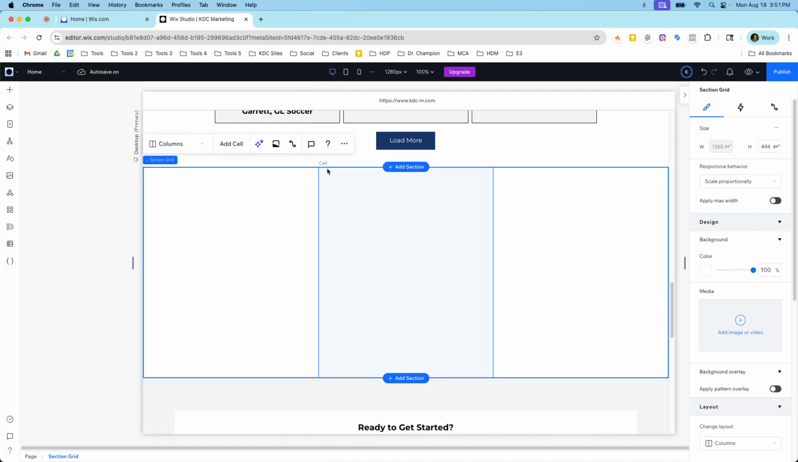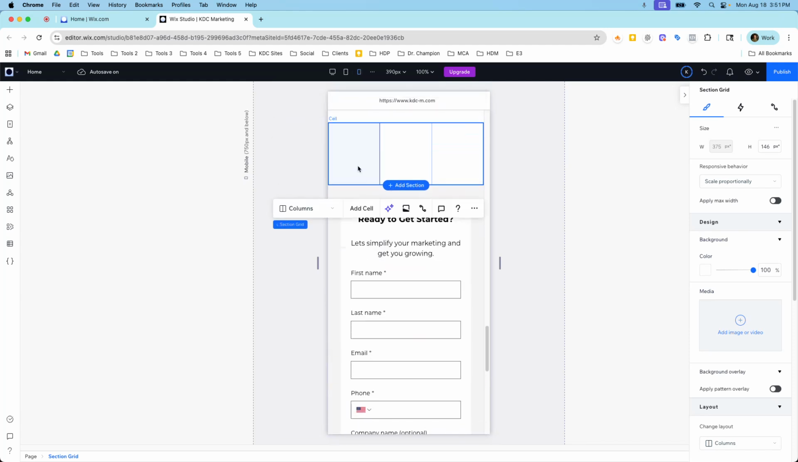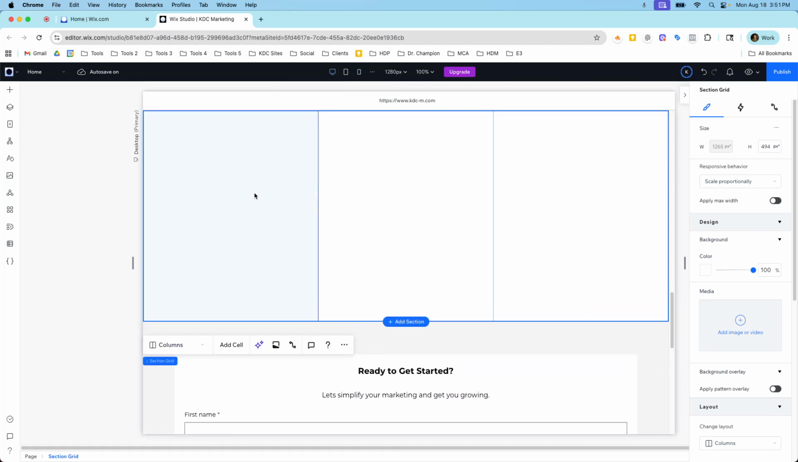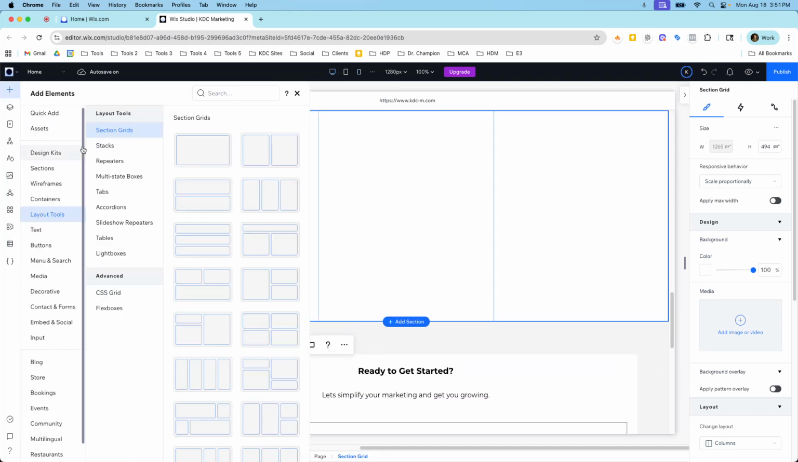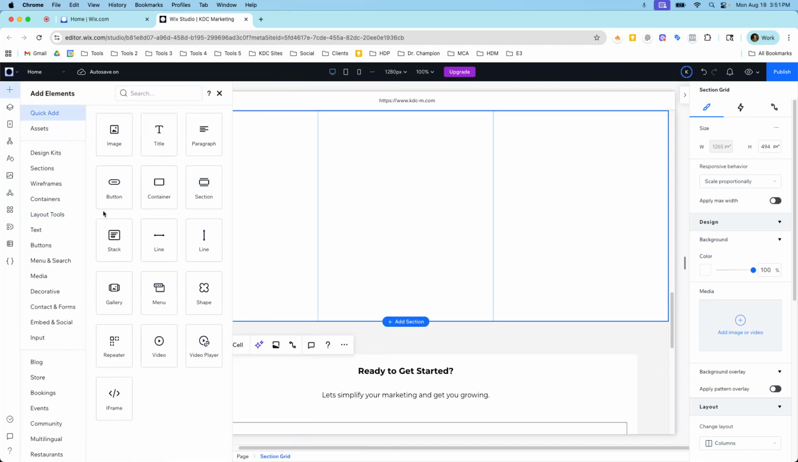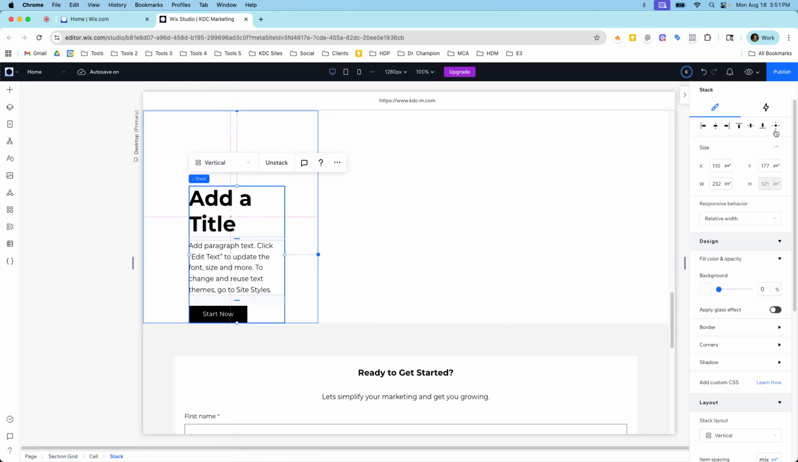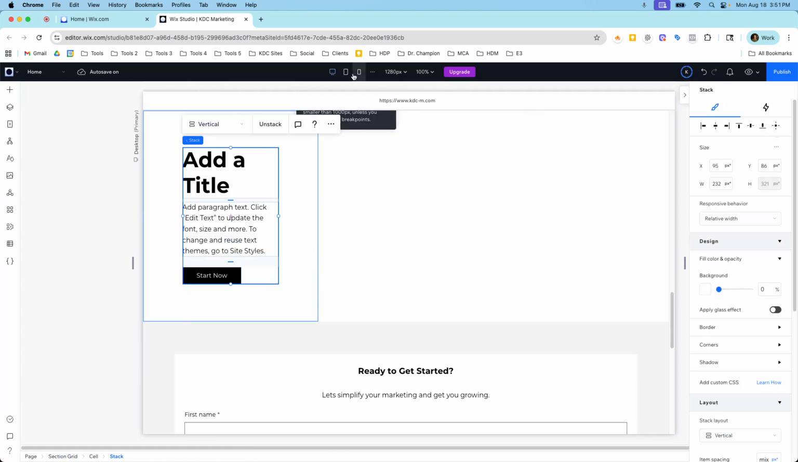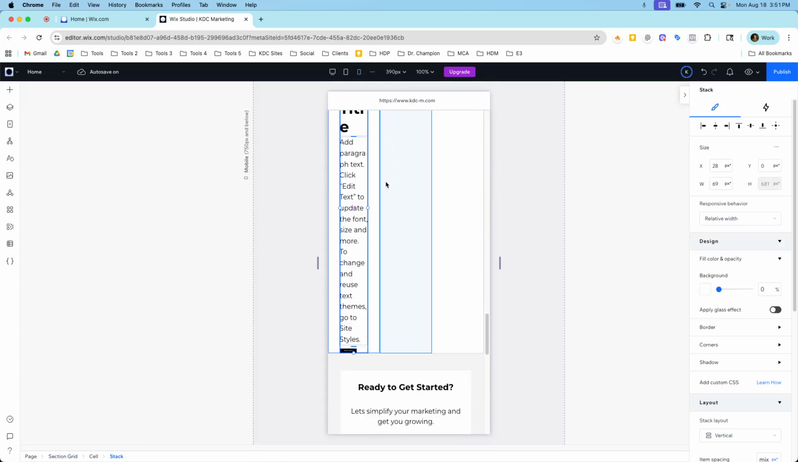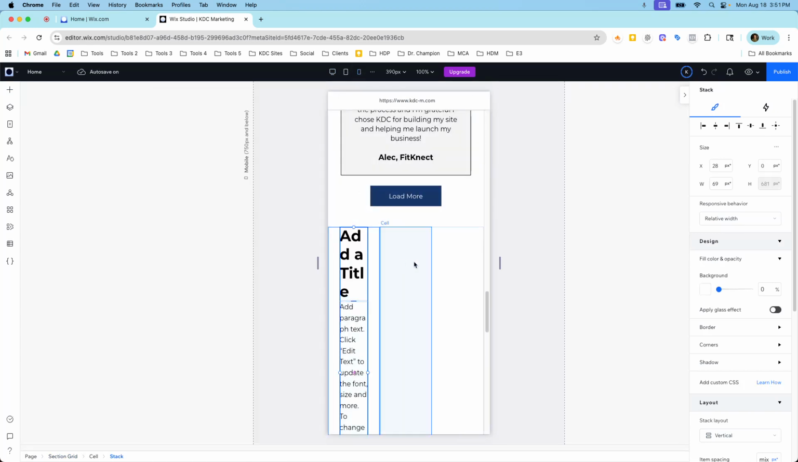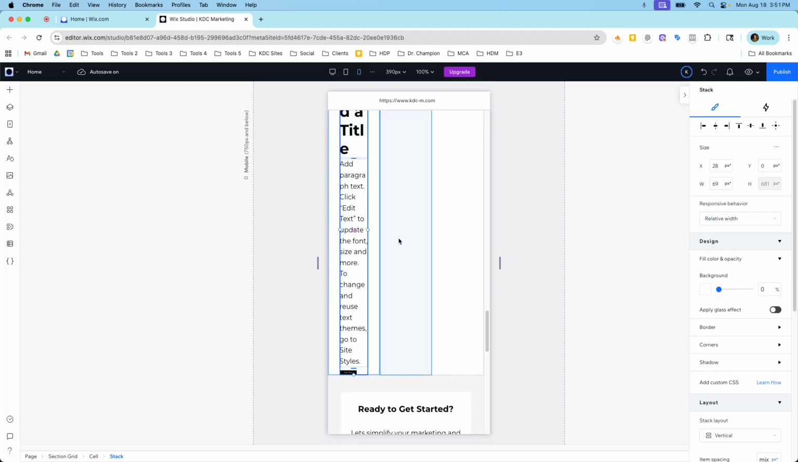So I have my 3-column here on desktop, and if I go to mobile, my 3-column is going this way and it just doesn't look good. And if I put content in it, it looks even worse. So let me put in a quick add stack here and I'll show you what I mean. I'm going to align to center. And if I shrink this down to the mobile breakpoint, you can see that this looks terrible.